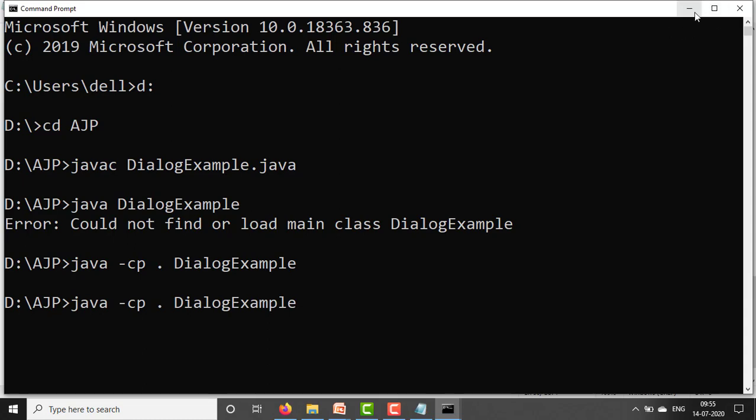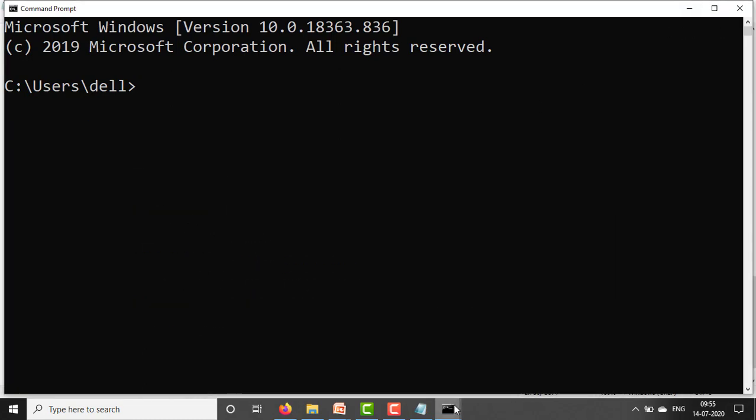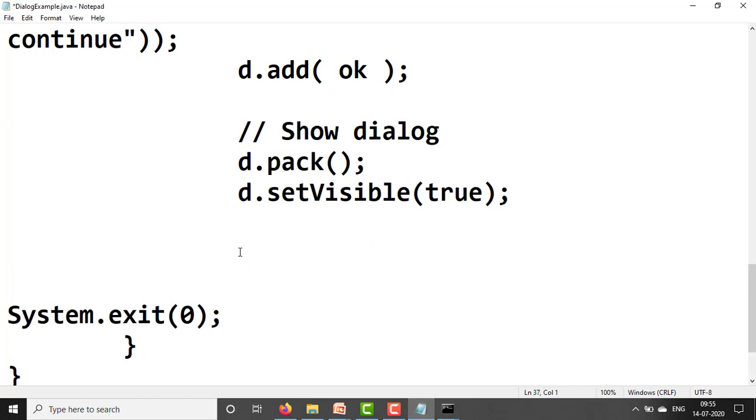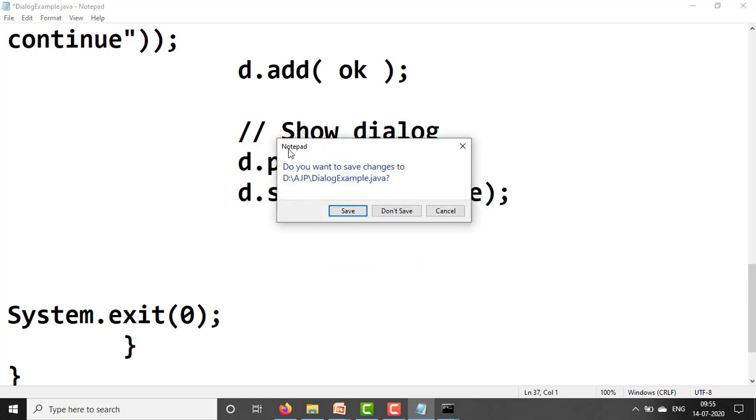Or you can see here, suppose I have opened Notepad or made some changes here like this, and whenever we directly close it, one small window is displayed: Notepad, do you want to save changes? Save, don't save, cancel. This is the dialog window, the dialog box window.